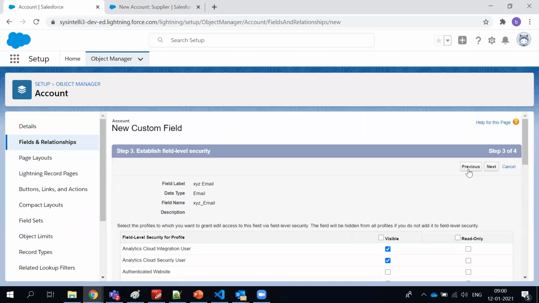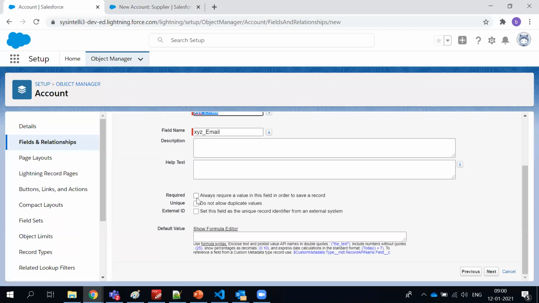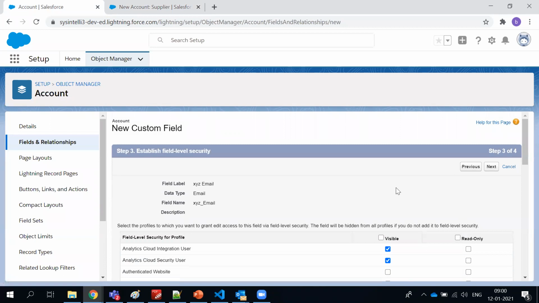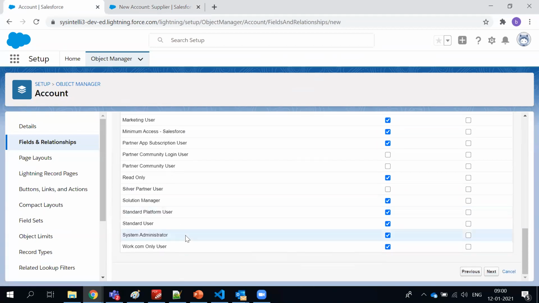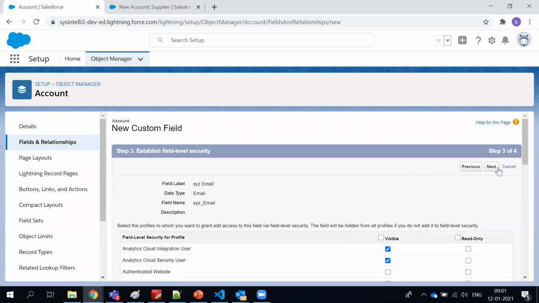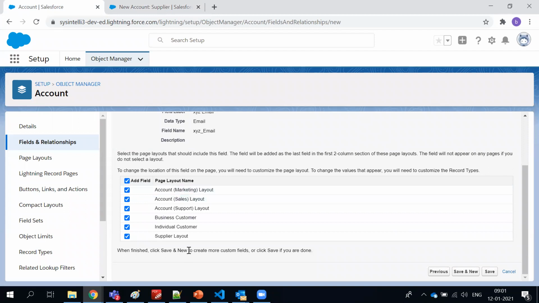Here they're asking, do you require it? I mean, whenever you fill the form, is it a required or mandatory field, or should it be a unique field so that nowhere in Salesforce the record should be the same. All these checks you can have. Then say next. And we have something called profiles, I'll explain that. All these profiles should have access to these fields, so you can say yes. And then to which layouts you want to add this, all the layouts.